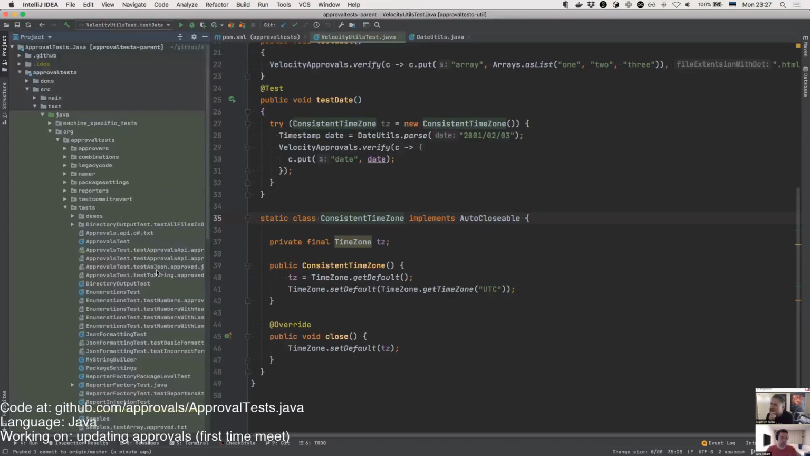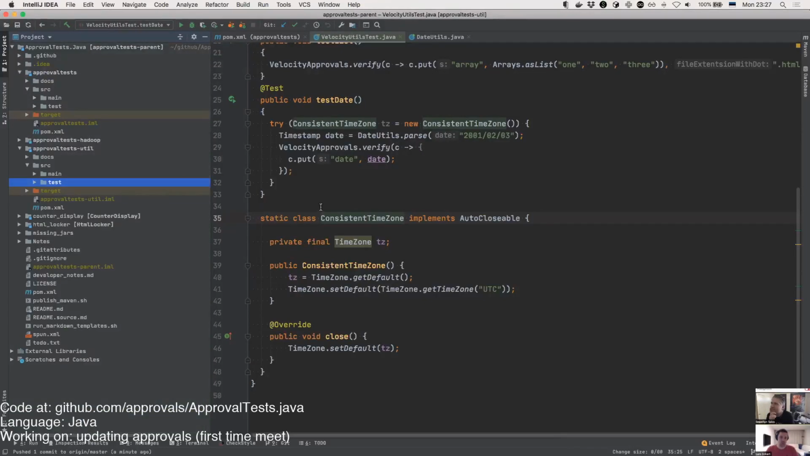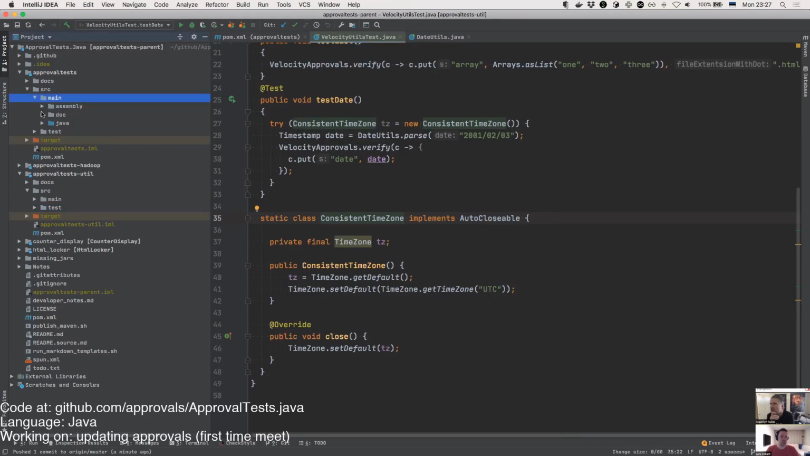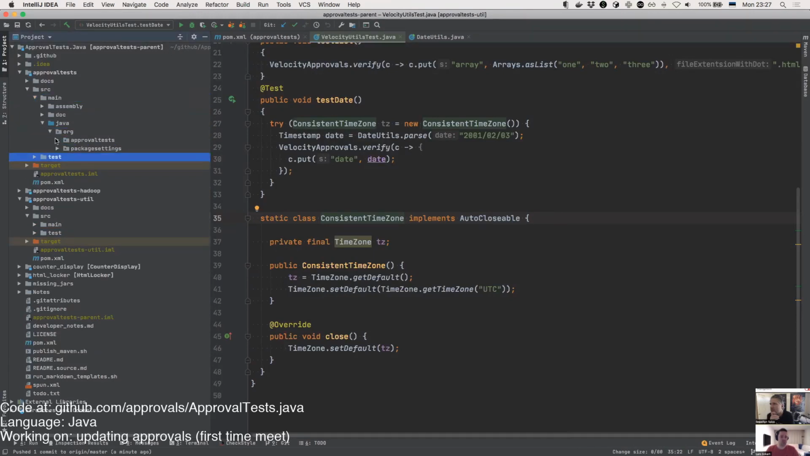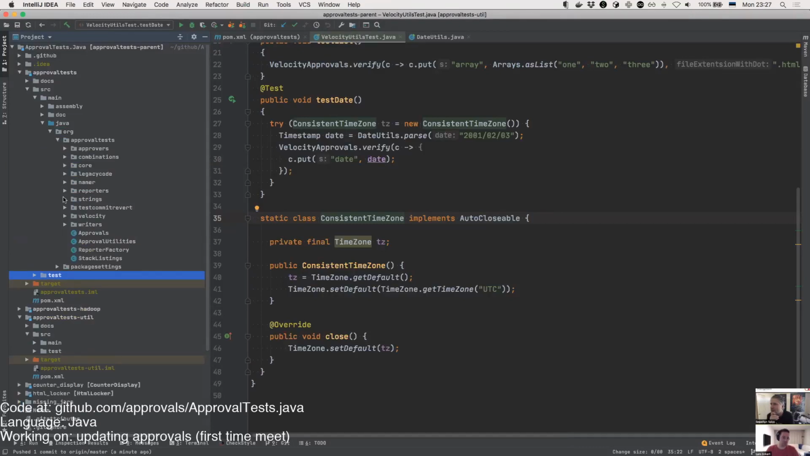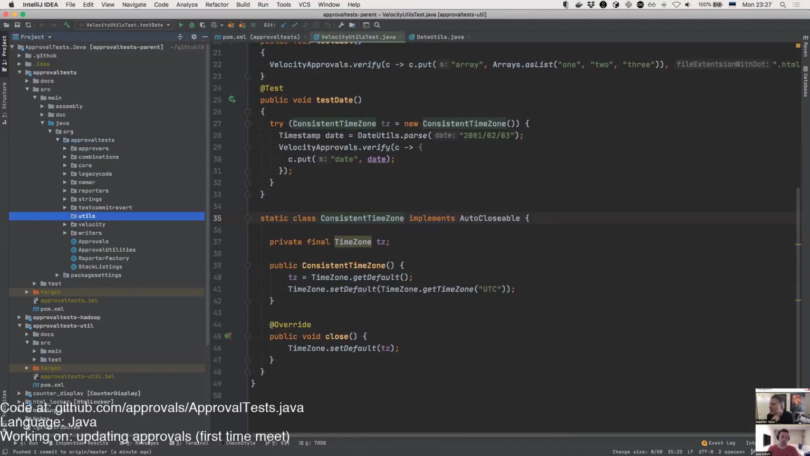That's fine. We can put it in utilities. It's not meant as a utility. It's meant as a testing utility. So let's put under approval tests, under source main, Java, org, approval test. Here, now let's create a folder called utilities. Utils, I think, is the consistency in Java. And then in here, is consistent time zone the right word?